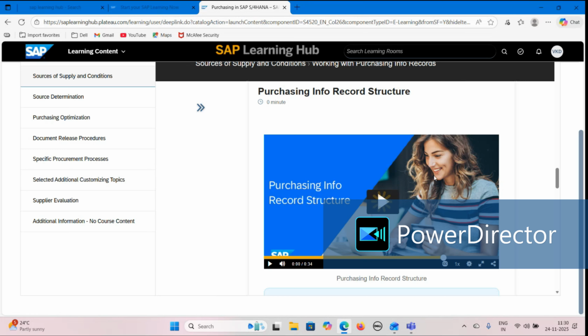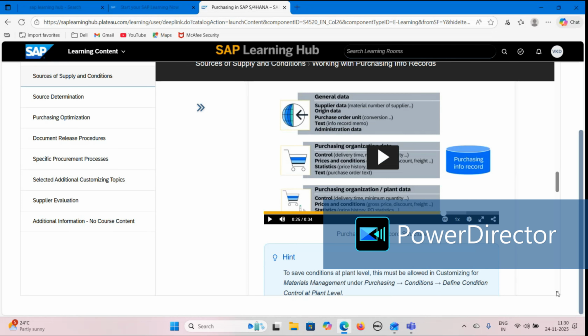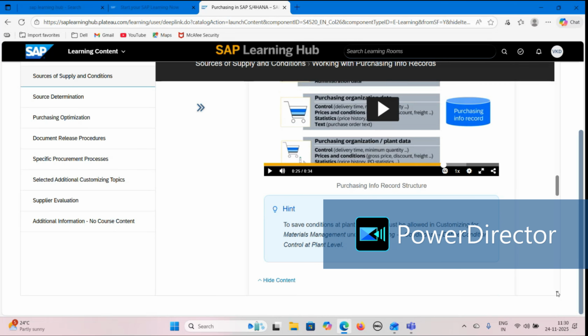So, the info record structure: it has an initial screen where we can select what info record we need to create and the org data. Then we have general data, which has supplier and material information and text information, and purchasing data and purchasing and plant data. It has the same data but maintained at different org levels, like plant: delivery time, price, and conditions. These are the important data and org levels at which the info record will be created.